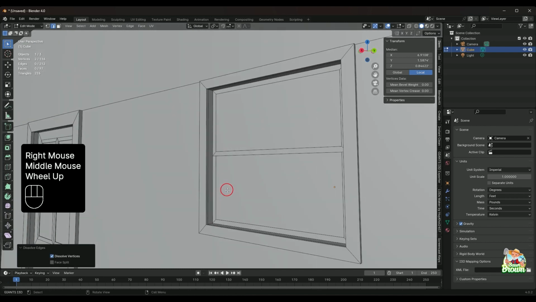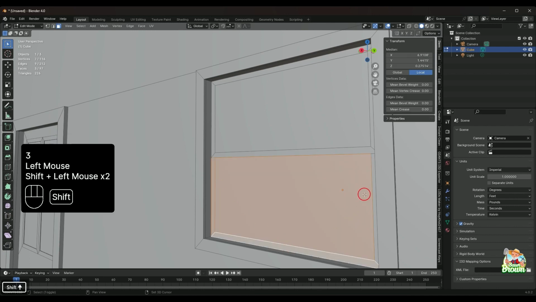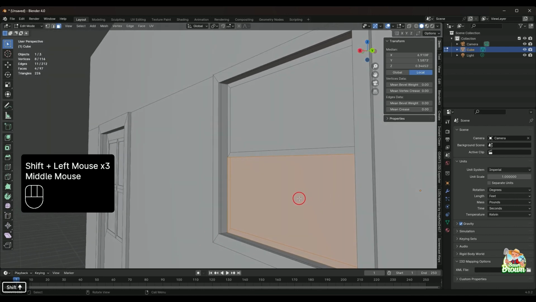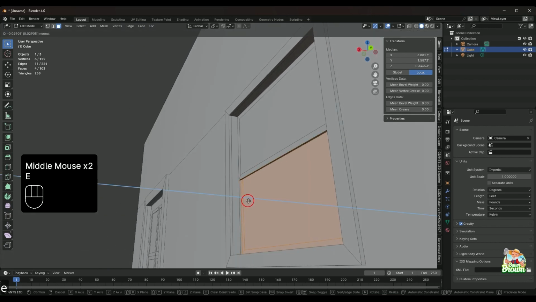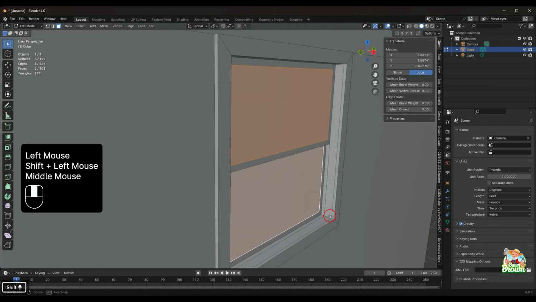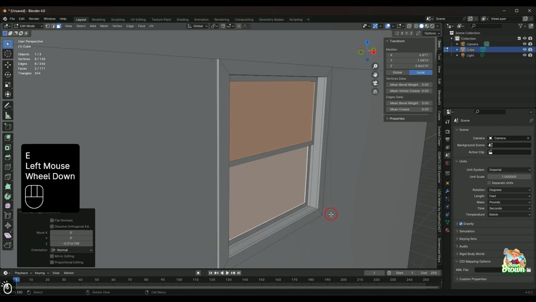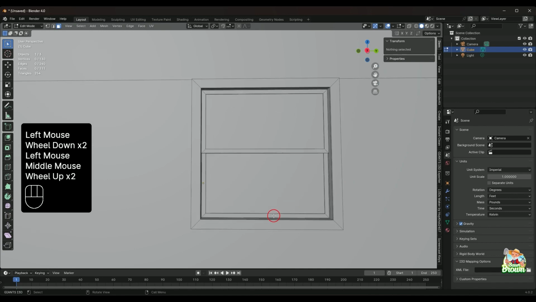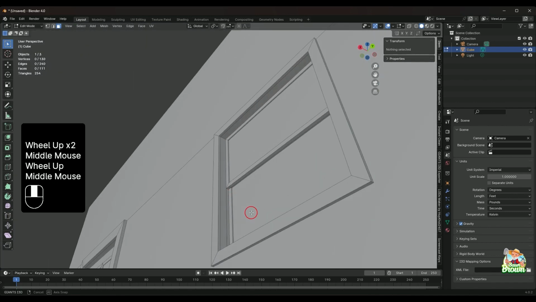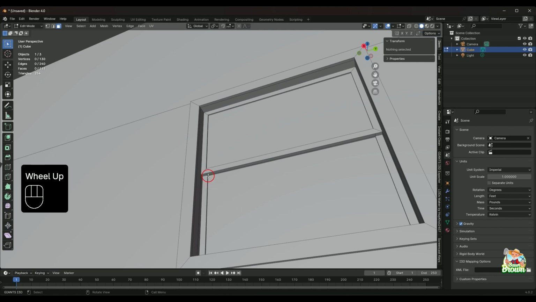Now I am going to select all the faces on the bottom here, like so, and extrude those in about this far. And I'm going to select both window panes and extrude those in a tiny bit, like so. So now that kind of looks like a window that will open top and bottom. You can slide it up, you can slide it down.